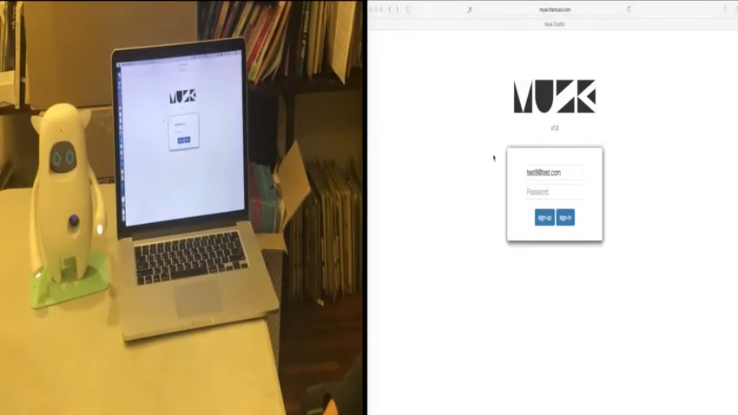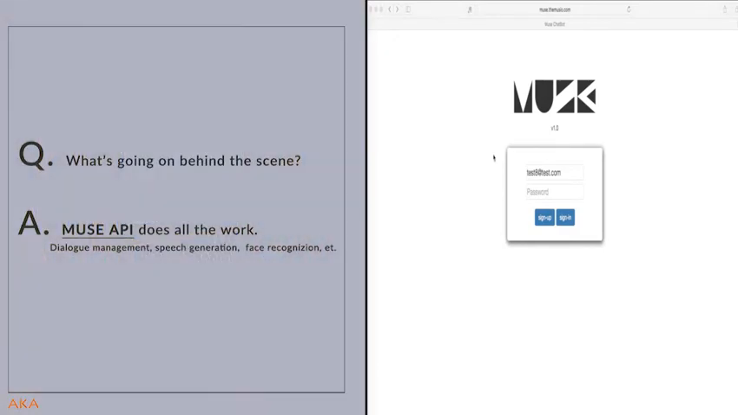What we got here today is the Muse API. Muse API is what Museo talks to in the cloud to manage the dialogue, generate things to say, recognize faces, and all that. And just for demonstration purposes, we built this front end so that we can better show you some of the major things going on behind the scenes.